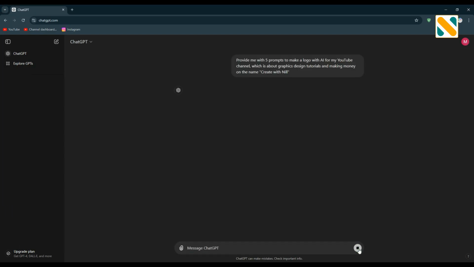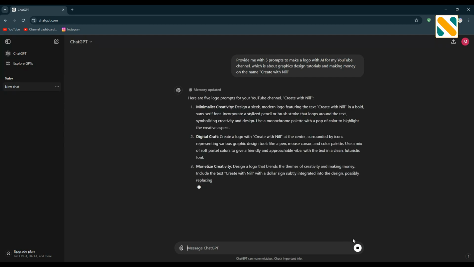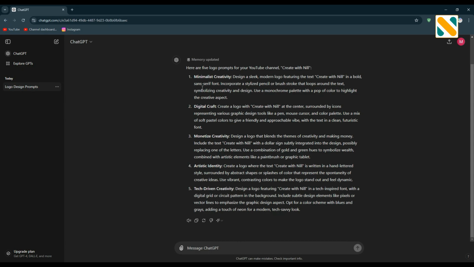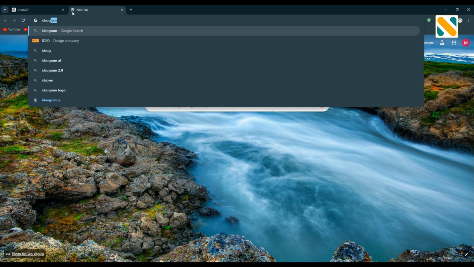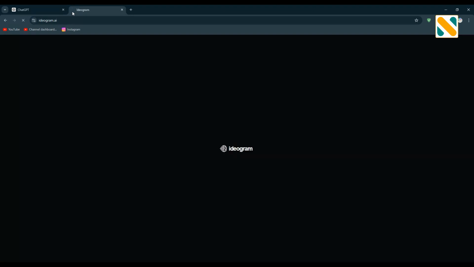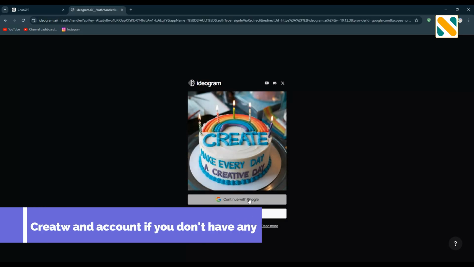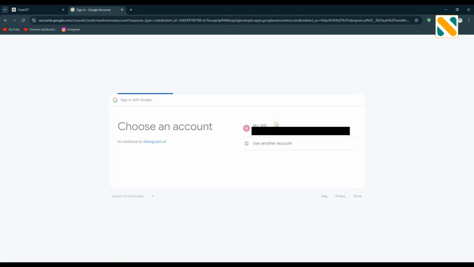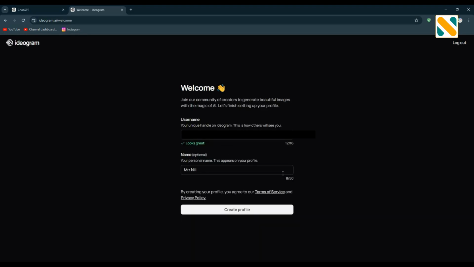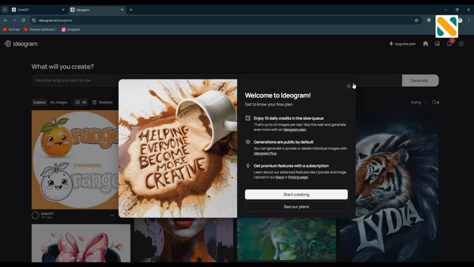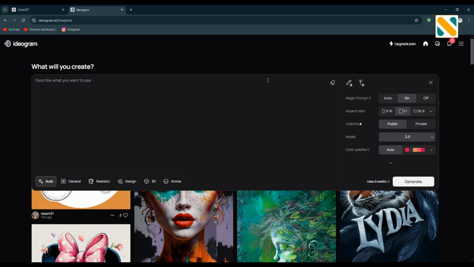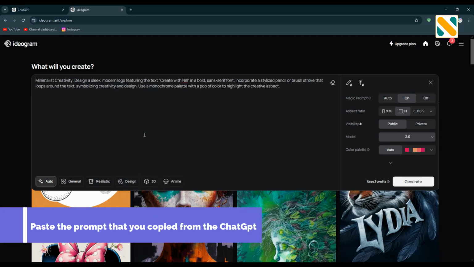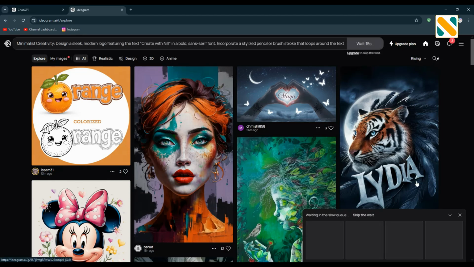I'll share the prompt I'm using today to design a logo. You can try it according to your niche. Once you find a prompt you like, copy it and paste it into Ideogram.ai. Then click Generate. Wait a moment for the logo to be created.